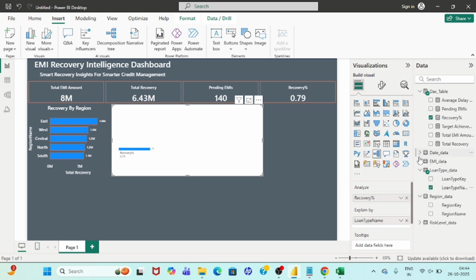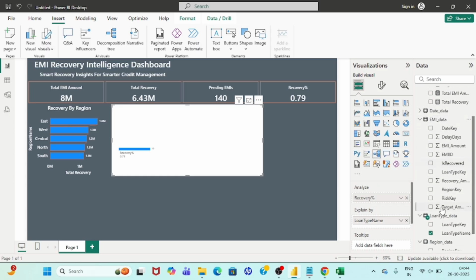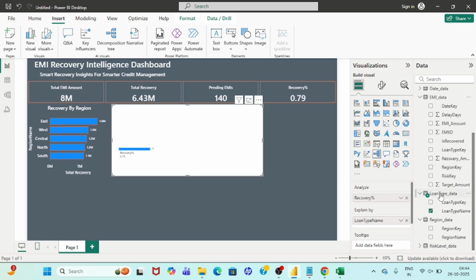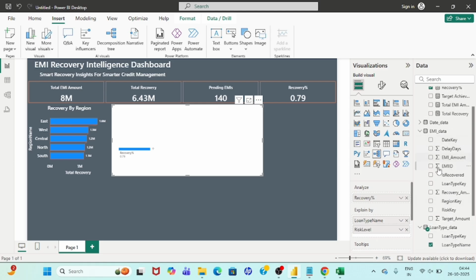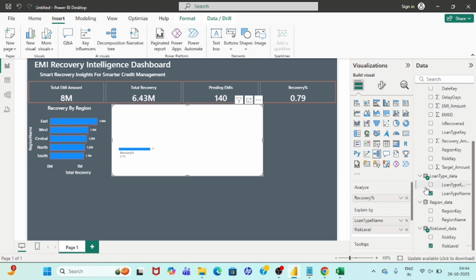Then we have risk data, risk level, EMI data. So risk level, this is the table, risk level, then reason name. So we have reason name, here it is. Okay, now if you expand this, see this, like how you want to see the data, loan type. Okay, so based on that it is selected.